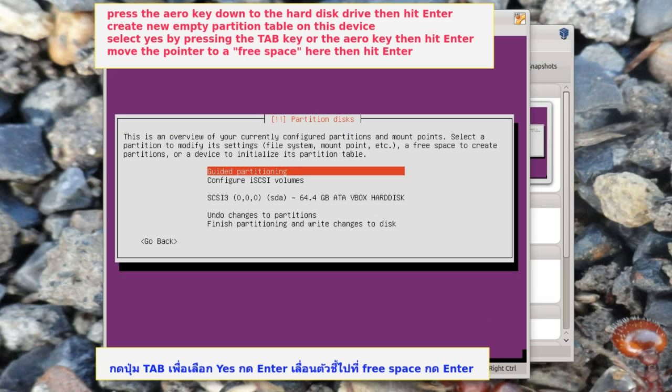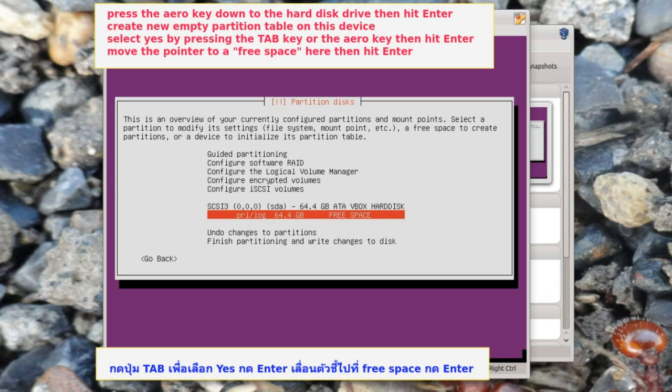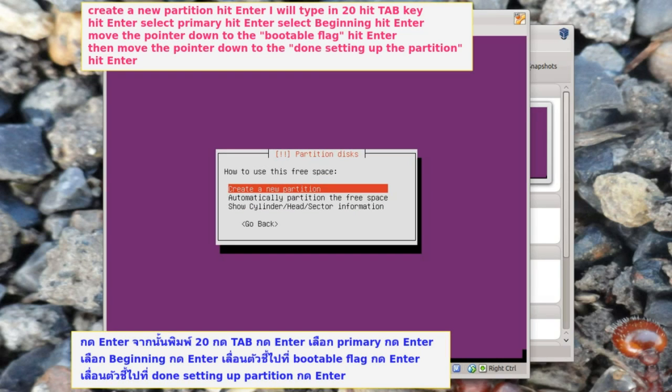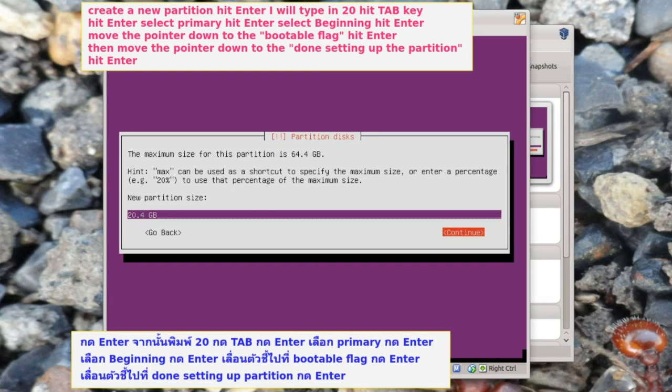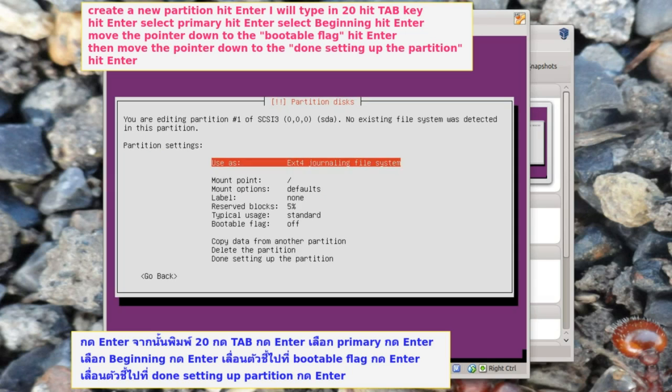Press the arrow key down to the hard disk drive, then hit enter. Create new empty partition table on this device. Select yes by pressing the tab key or the arrow key, then hit enter. Move the pointer to the free space here, then hit enter. Create a new partition, hit enter. I will type in 20, hit tab key, hit enter. Select primary, hit enter. Select beginning, hit enter. Move the pointer down to the bootable flag, hit enter. Then move the pointer down to done setting up the partition, hit enter.